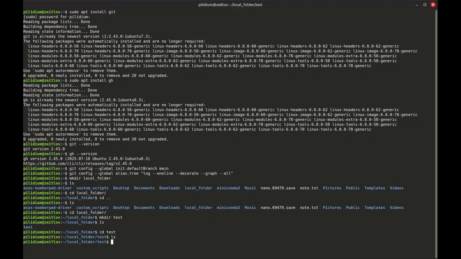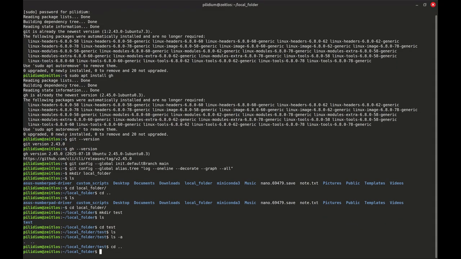But then if you would like to look at hidden files and folders, you'll have to add the a flag. So ls -a. So you see dot and dot dot. Dot represents the current folder and dot dot represents its parent folder. So if I do cd dot dot, I will go back to its parent folder. Right, so let me go back to my test folder.